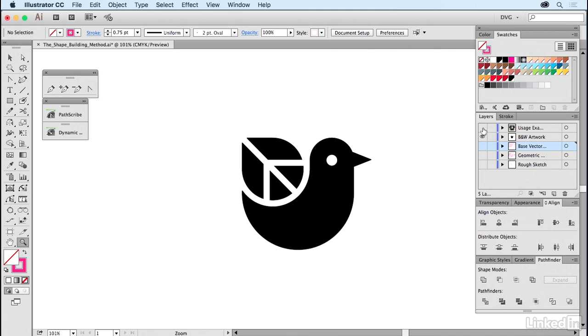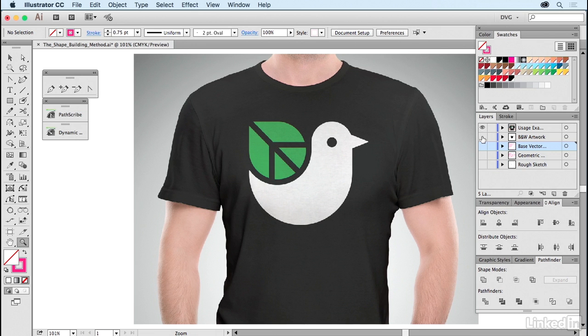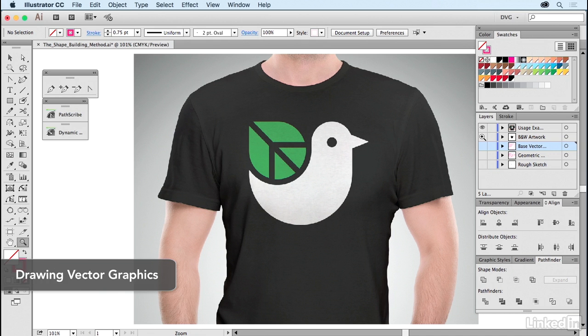Now, this design I ultimately used for a t-shirt. So throughout this course, you'll see more examples of shape building in action and how, when combined with the point-by-point vector building, it allows you to create anything you need for your design. You'll find even more information on shape building in my drawing vector graphics course as well.